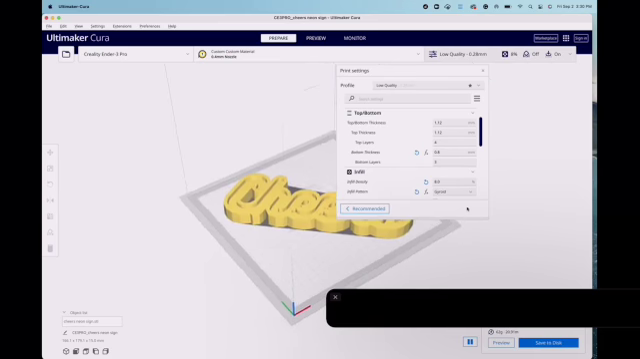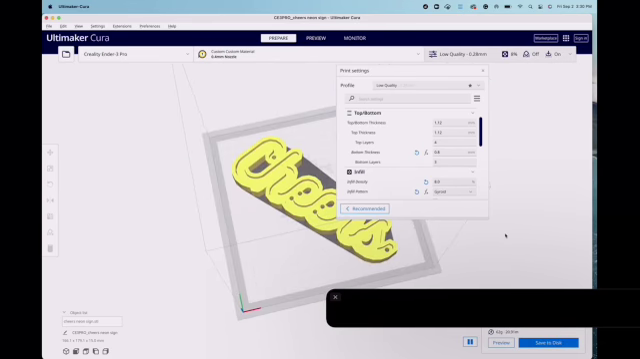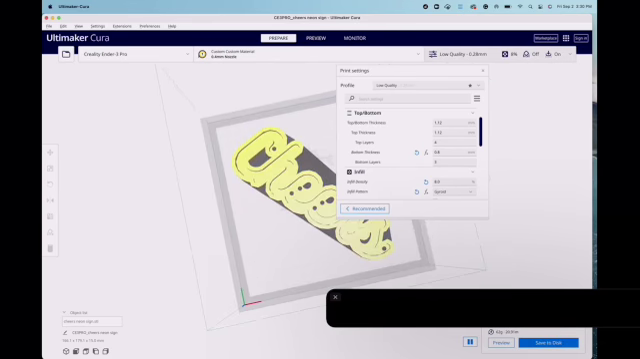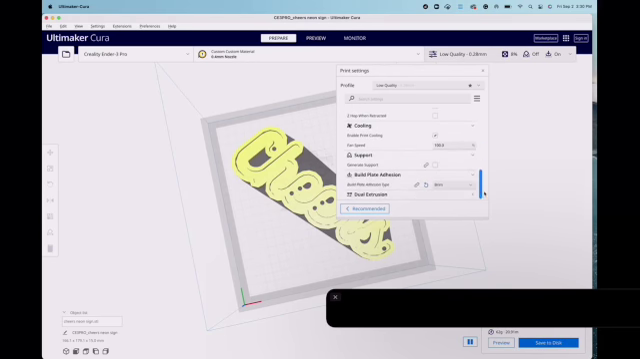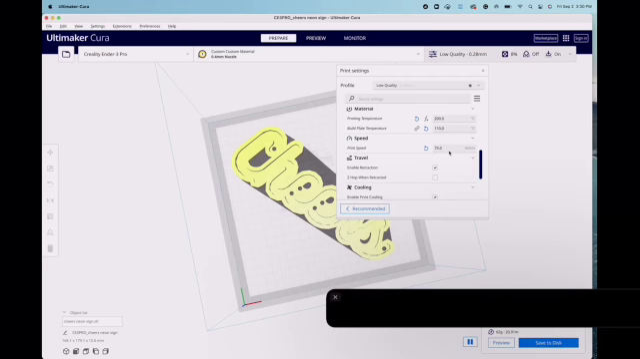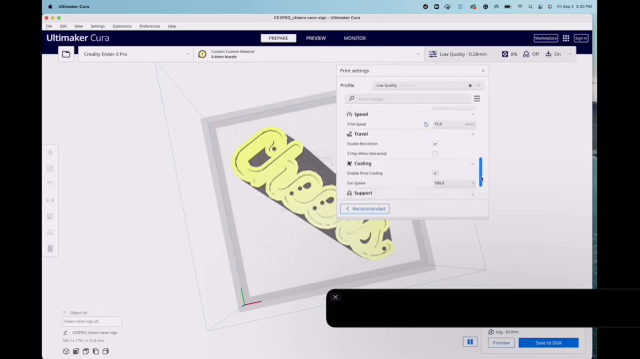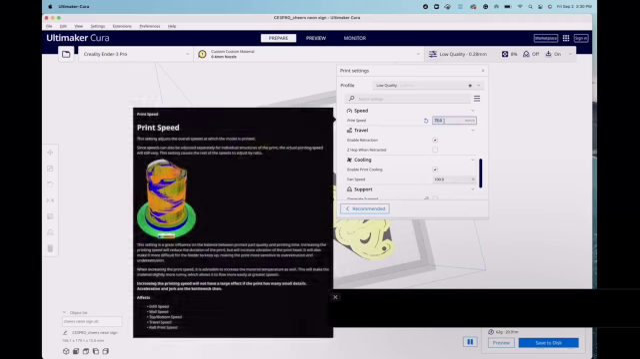But just notice that this sign is ready to print. It'll take 6 hours. You can say, okay, I'm going to print this at 100 speed. Let me see, where are we? You can change, not the fan speed, let me see my print speed. I can change my print speed to 100 if I could find it again. Here it goes, my print speed. So you can play around with this.